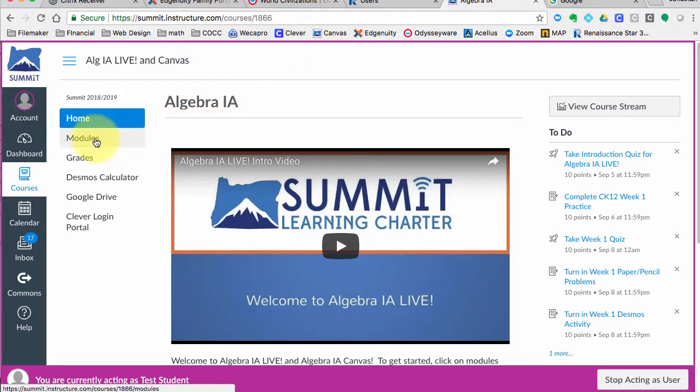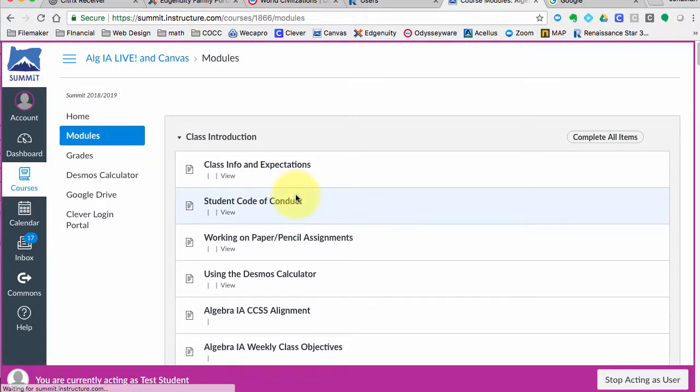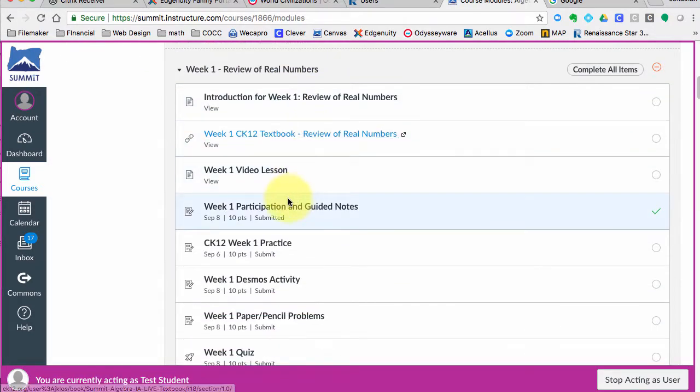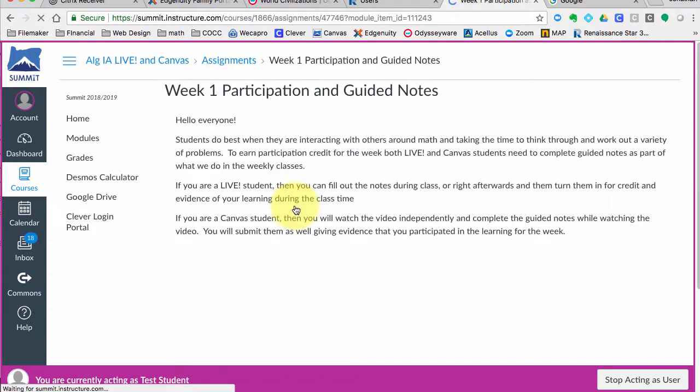And if I come in here and click on modules, you should see an assignment that's worth 10 points for week 1 participation and guided notes. It may look a little bit different depending on my classes, but it's something that I need you to do and turn in. So I'm going to click on the assignment here.